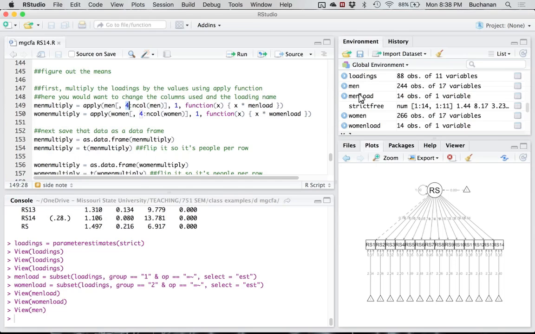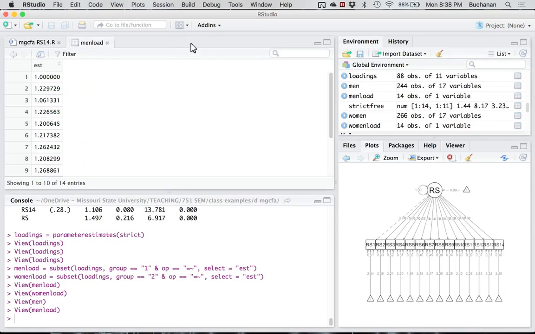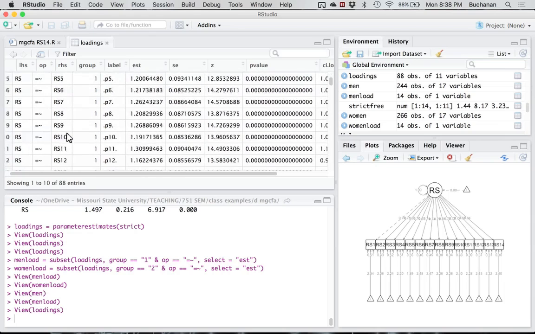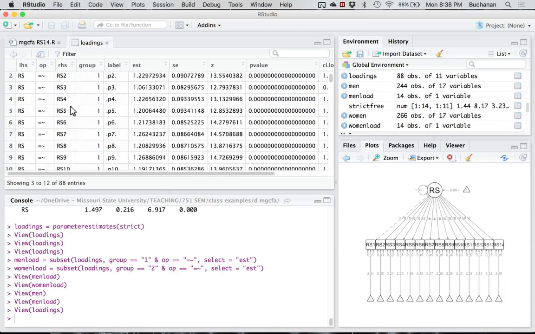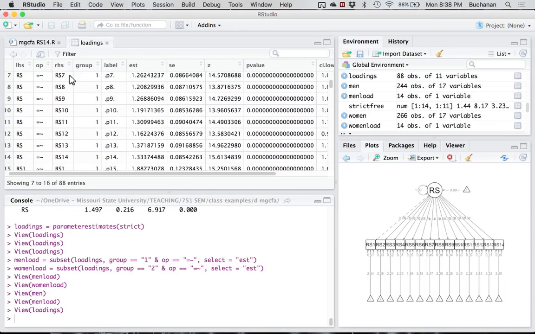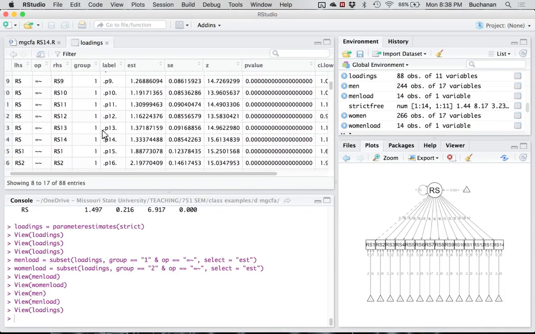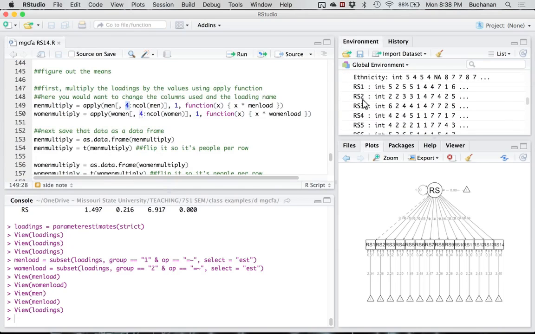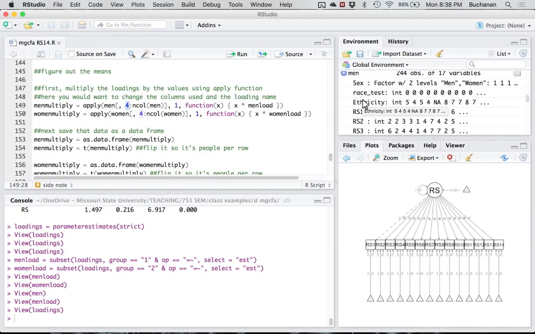Okay. So let me look at my men loadings here. Let me look at all of them here. So what order are they in? Well, the estimates are RS1, RS2, RS3, so they're in order, thank goodness. Okay. So if I look at right hand here, they're in this order, from 1 to 14. If I then look at the order of the data set here, they're in the same order, but I've got to ditch the first 3 columns. So that's why it's 4 to the end. Okay, so data set columns need to be in the exact same order as your estimates.